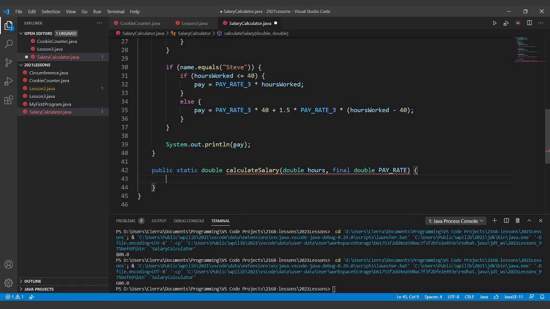So yes, in order to calculate someone's salary, we need the number of hours they worked as well as their pay rate. So then we can use that information to return a value. So here we're going to return a different number based on conditions. So you can in fact do that. So if hours is less than or equal to 40, we get to do the normal rate. So we would return hours times pay rate.